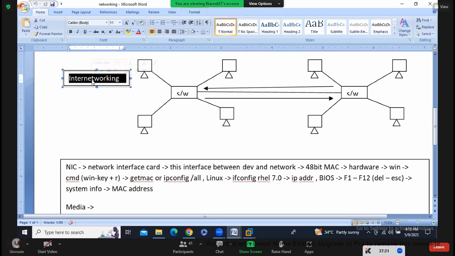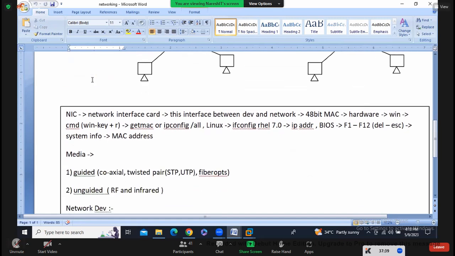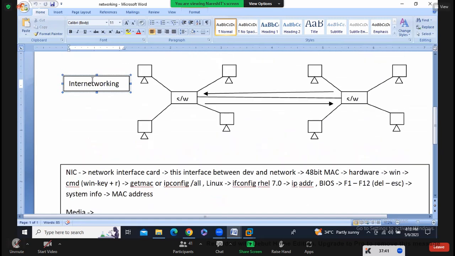Got it? I hope you're clear, guys. Yes, no? Clear? Right. Okay. So if they ask about networking or internetworking in an interview, you can easily give the answer. It's not a big deal now, right?